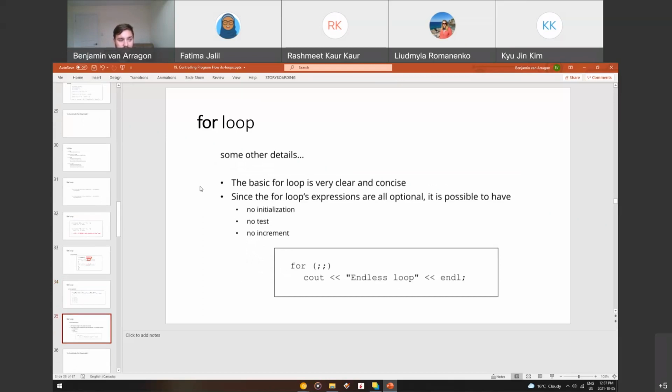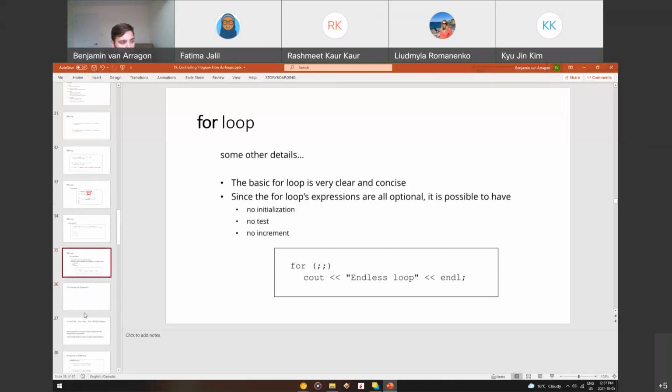Some other details with the for loop: it's pretty clear and concise, but because all the expressions are optional, it's possible to have no initialization, no test, and no increment. So this is technically a correct definition of a for loop with 2 semicolons in it. There's no initialization, no test, and no increment. And then you can just have a cout of an endless loop here, and it will just keep on looping and looping because there's no variable to say I hit my number and I'm going to exit the loop. So it is possible to have an endless loop. Obviously, we don't want to have an endless loop for memory reasons. So just keep that in mind.